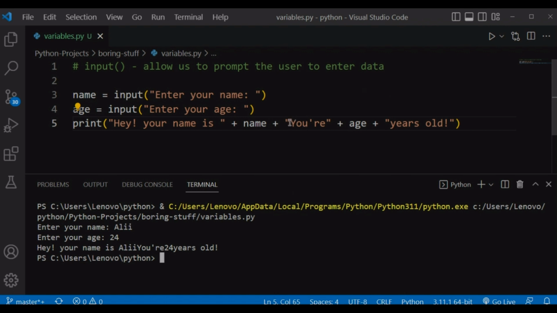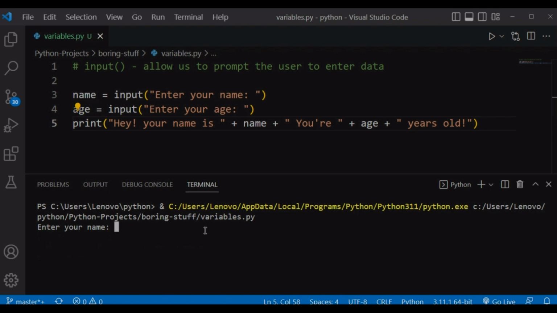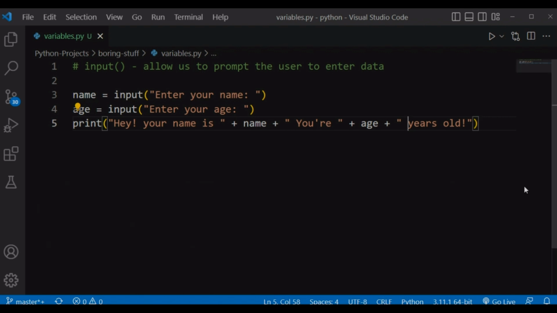I can provide some space at the beginning of this string, at the end of this string, so that I can separate these variables from these strings. Also separate this variable from this string using a space. Let's run our file again. Enter your name, Ali, 24. Hey, your name is Ali. You are 24 years old. And that's how we collect inputs from a user using the input function.